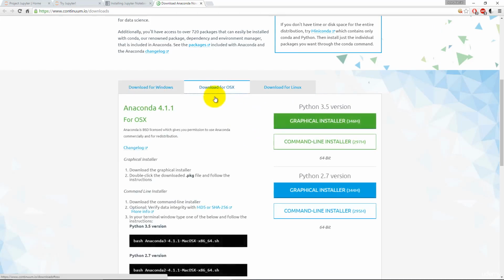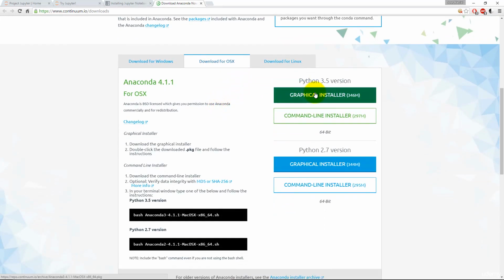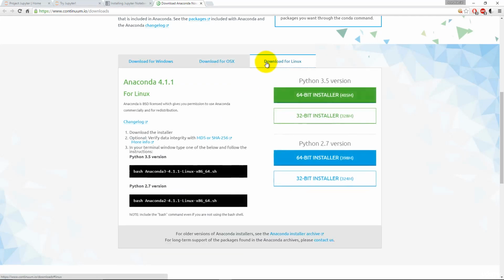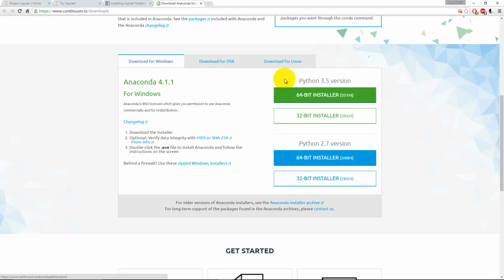Or if you're using Mac OS, go ahead and just click on the graphical installer for Mac OS. There is also a command line installer, but I would really recommend just doing the easy graphic installer method. All you have to do is download the graphical installer, double-click the downloaded .pkg file, and then just follow the on-screen instructions. If you're a Linux user, you can just go ahead and download the installer and then just use the bash line in your terminal to actually install everything you need. Okay, so go ahead and click on the installer, download it, follow the instructions by just double-clicking that executable file, and everything should be working for you.